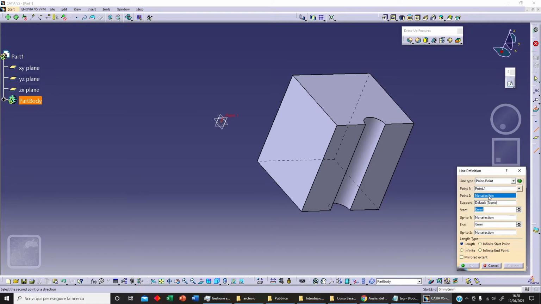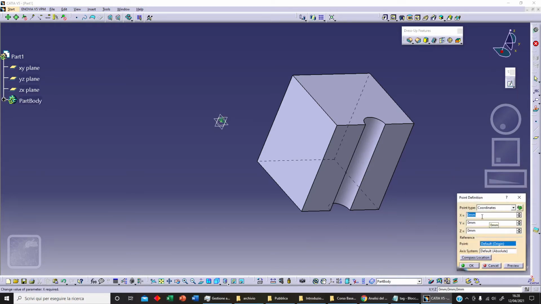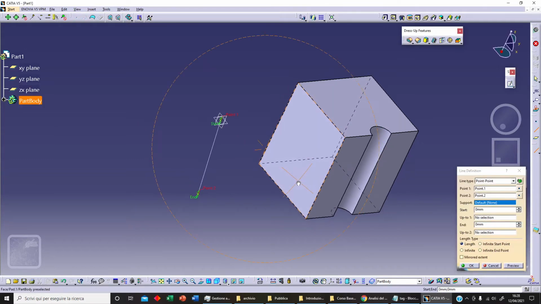Now we need to select our second point, right click and create point, and let's say 100 and the y positive direction, negative direction, let's say minus 100. Preview and OK, and this is our line, and let's click on OK.